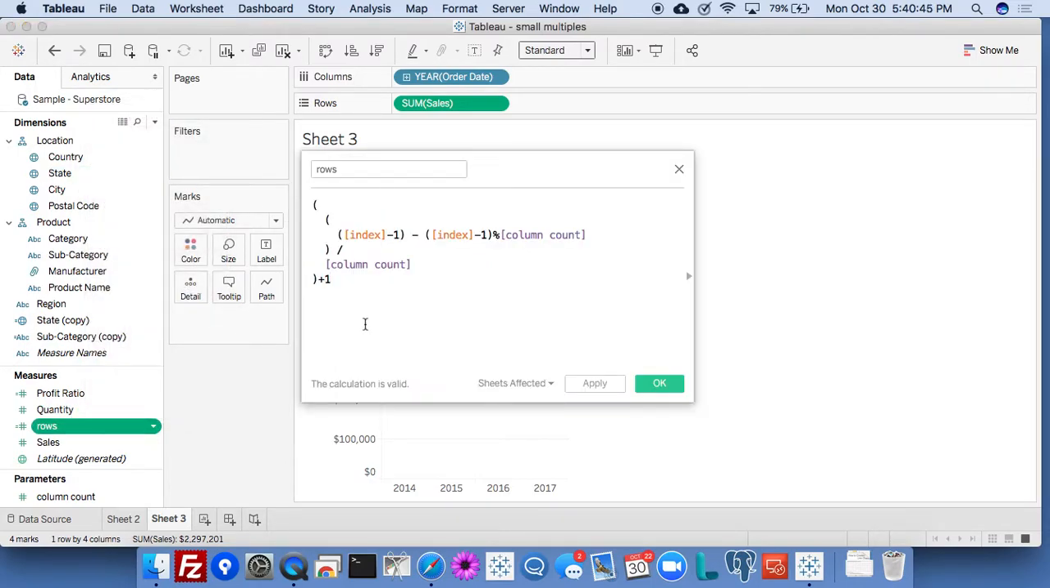So what I've done here is use something called a modulo function. Is anyone familiar with what a modulo is? It's effectively a remainder. When you're dividing two numbers, modulo is the remainder.